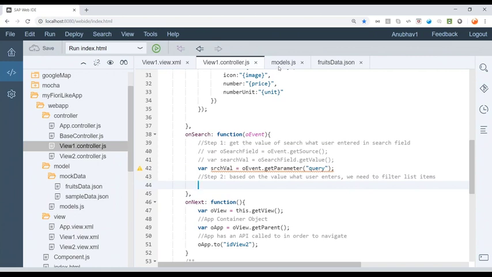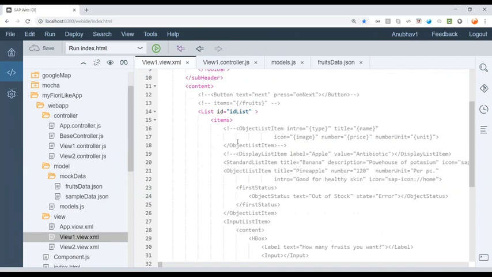So let's get the list control object. this.getView().byId, please get me the list control. So the id is list, is this the one? Let me go and check. Yes, this is the correct id of the list control. Id list is the id of your list control.